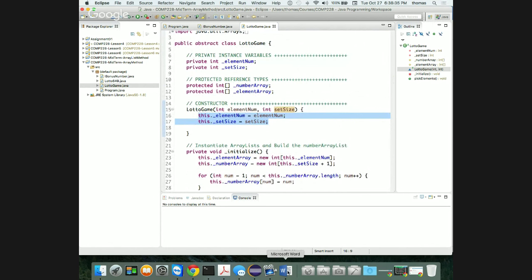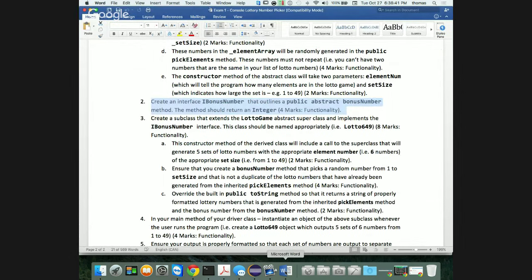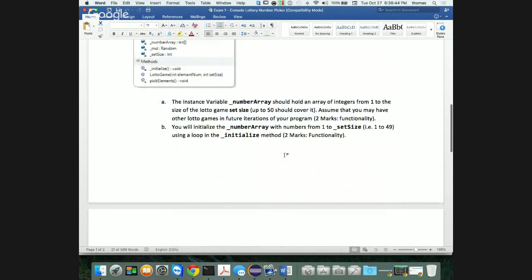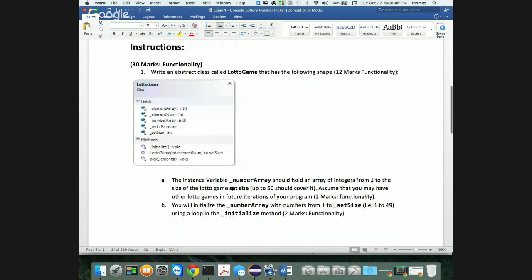Let's go back to where we're at right now, just to do this piece. So just this, setting up your structure. What do you get for that, if anything? Some people asked me that today. So again, I said the instance variable number array should hold an array of integers from 1 to size of Lotto game set size. Assume that you have other Lotto games in future iterations of your program. And this you get 2 marks for.